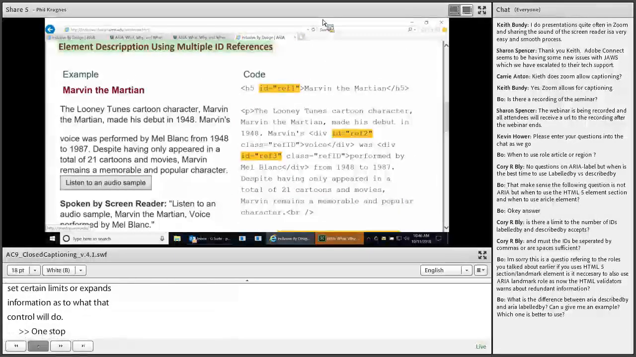Okay, so any questions on ARIA described by? So we've got two questions right now. The first is from Bo and refers back to ARIA landmark roles. So maybe we'll save that one for the end when we can go back. But he does have a question about described by. His question is, what is the difference between ARIA described by and ARIA labeled by? Can you give me an example, which one is better to use?